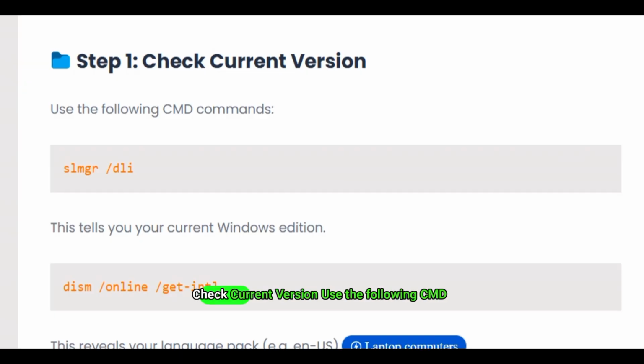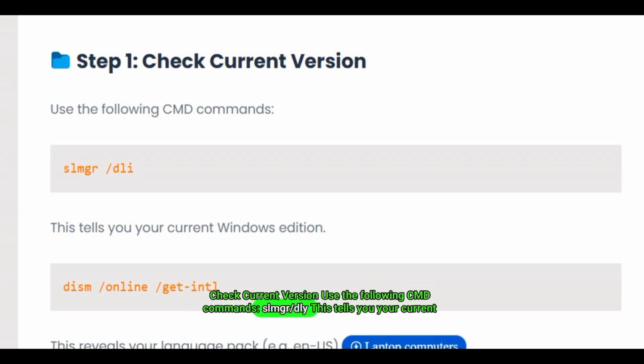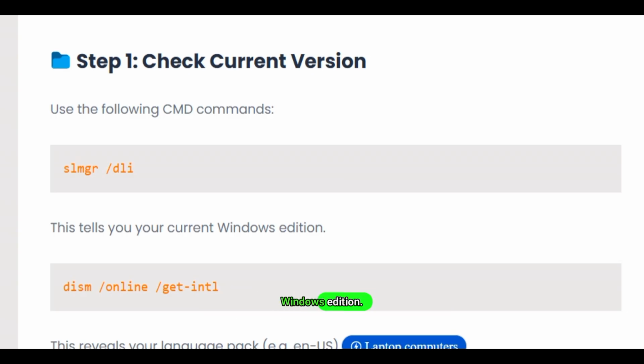Step 1. Check current version. Use the following CMD commands. slmgr /dli. This tells you your current Windows edition.